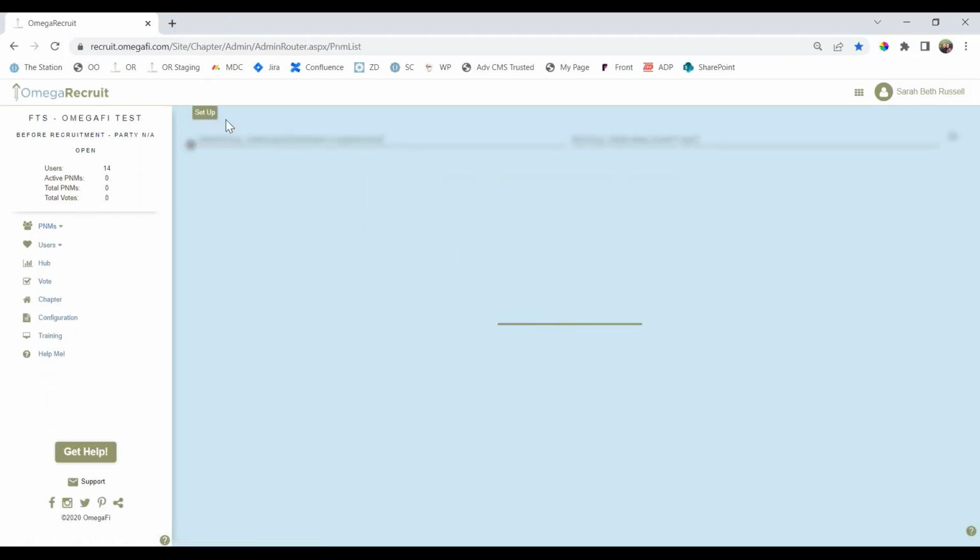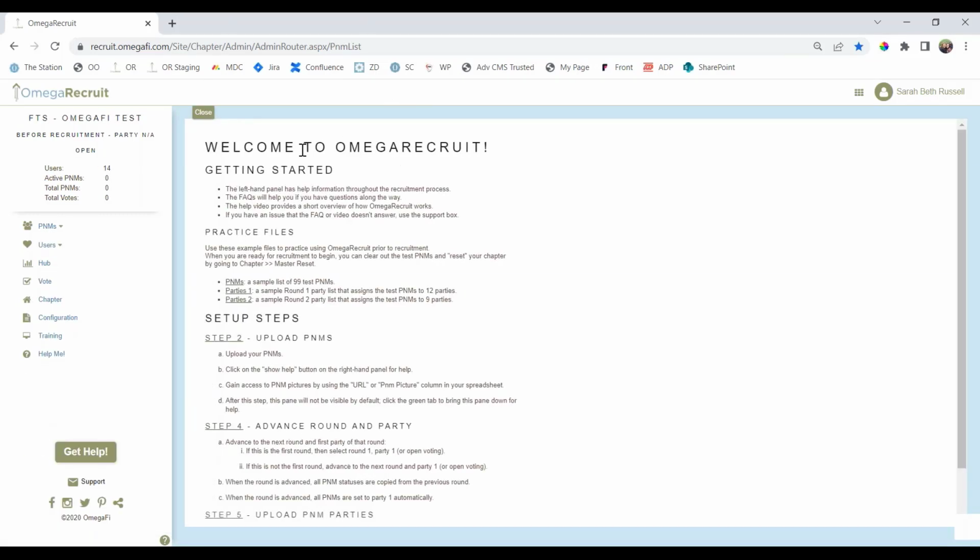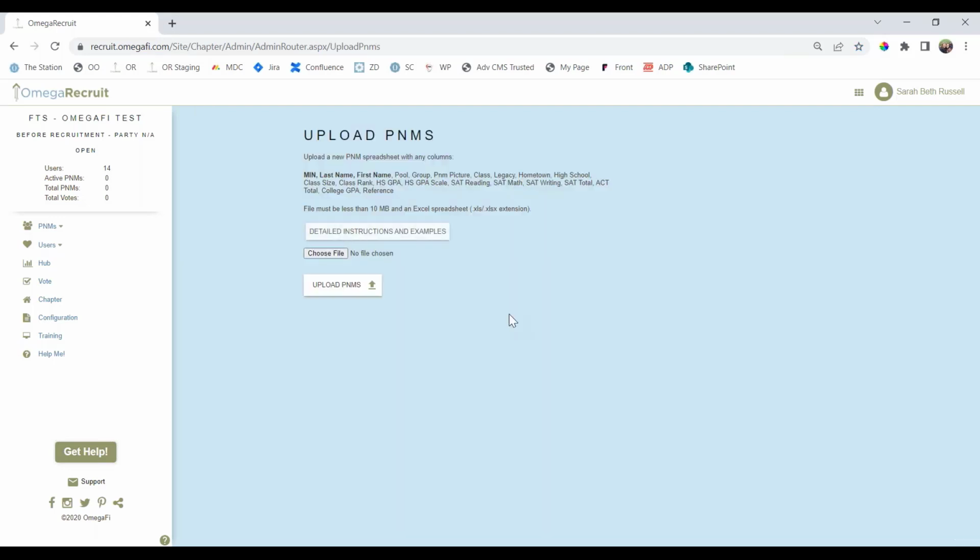And we're going to go back to the setup page here. As you can see, step 1 has disappeared from that. And now we're going to move to step 2. So as you do your steps, they will clear off of this. When we click on step 2, it's going to take us to the upload PNM page here.